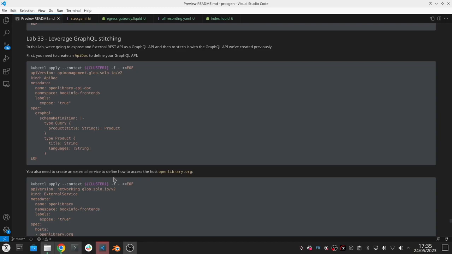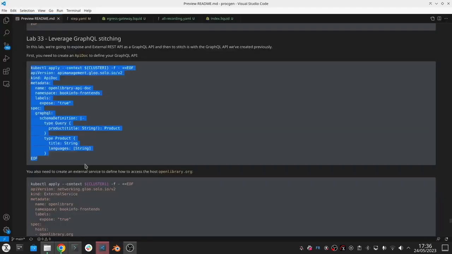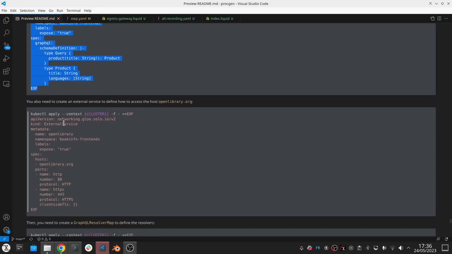So in the previous video, we exposed a REST API as a GraphQL API. This was the product page API that was running in the Kubernetes cluster with the different services for the product page, reviews, ratings, and so on. Here we are going to expose a new API, but that's going to be an external service. So again, we create this API doc to provide the GraphQL schema. But this time, you see, we're going to define an external service for openlibrary.org.